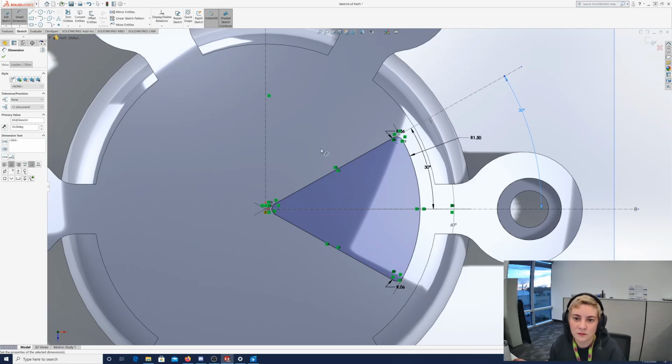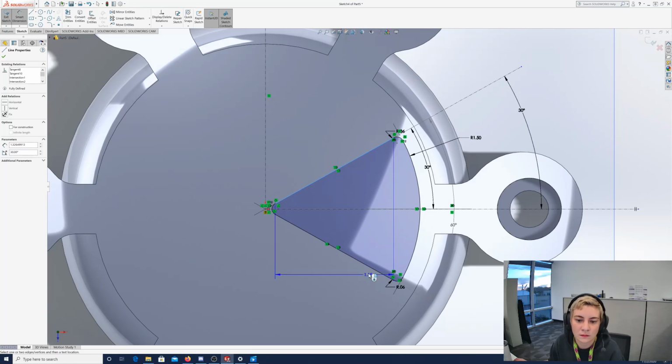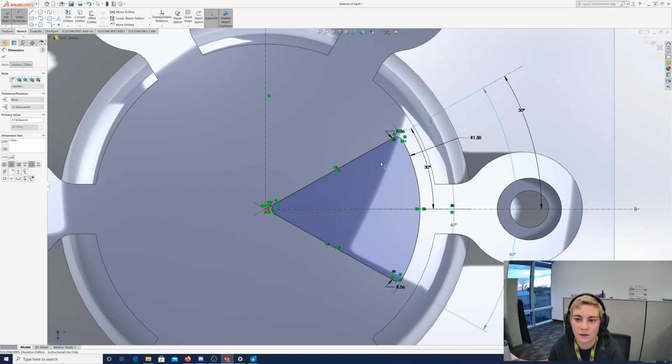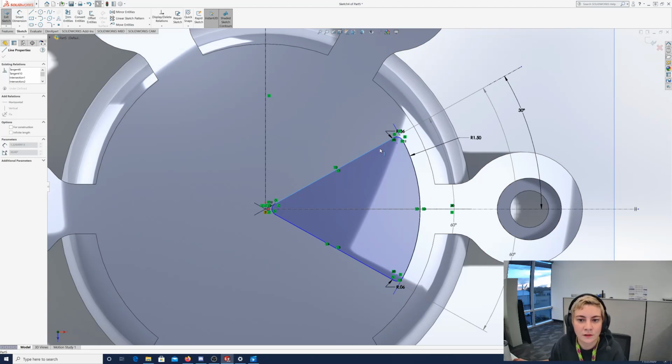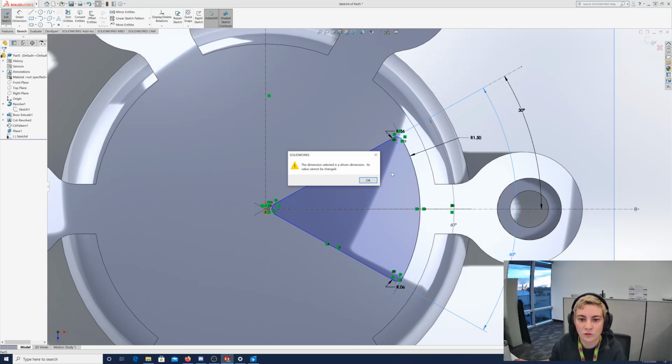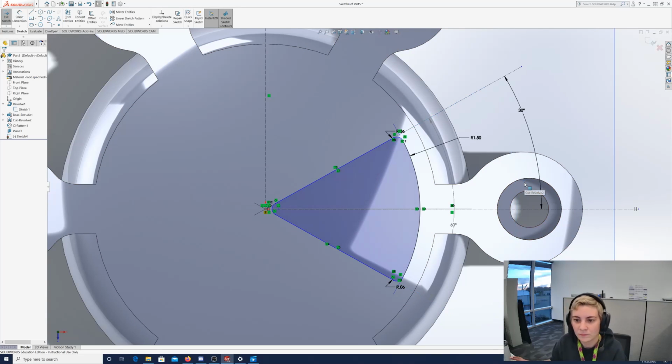Alright, so that's 30 degrees. Let's actually delete this. I feel like I'm just really close to having it is all, and it's annoying me because I feel like I should be able to get it.